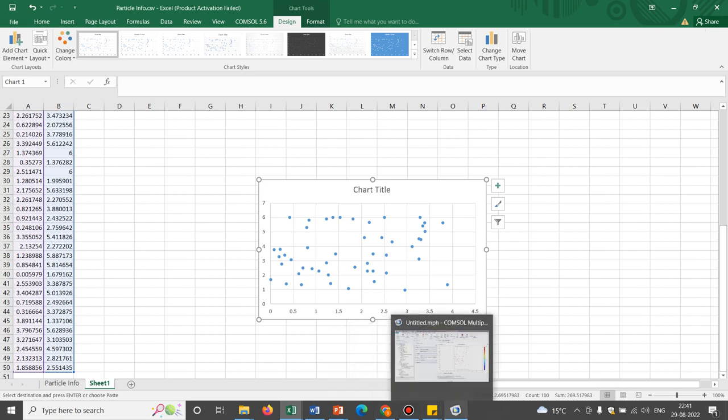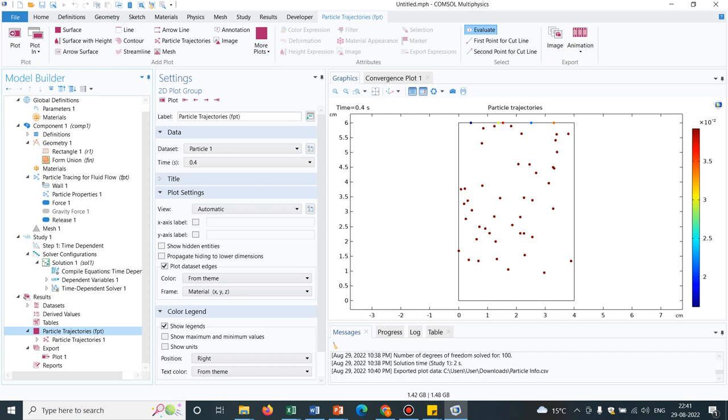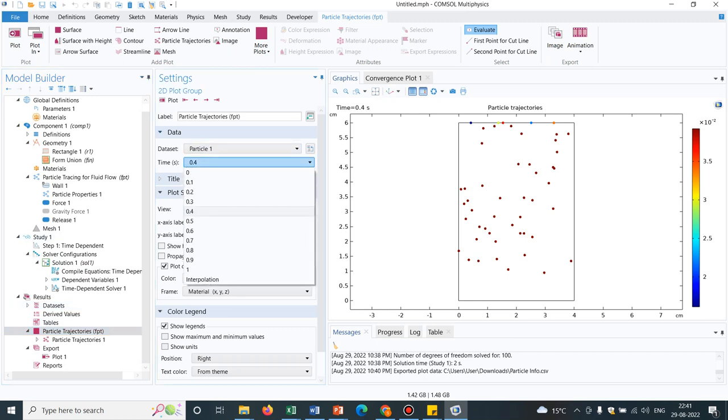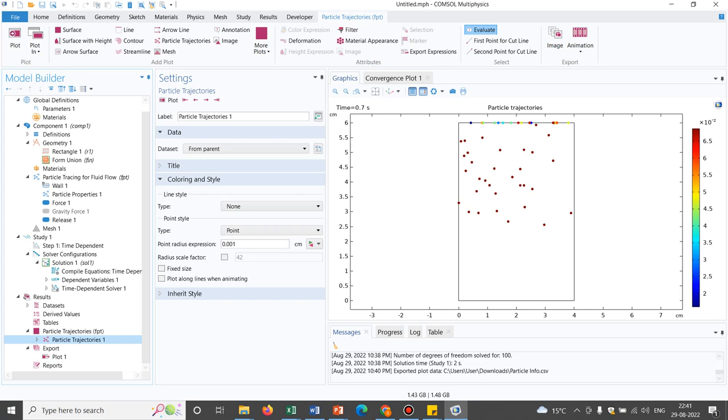So this particular thing I have done for which time step? I have done it for 0.4. Instead of that, you can opt for another time, say 0.7, and then if you extract it, it will give you the information at 0.7 seconds. So this is how you can extract the information of the particle locations, and then you can post process it based on your requirement.